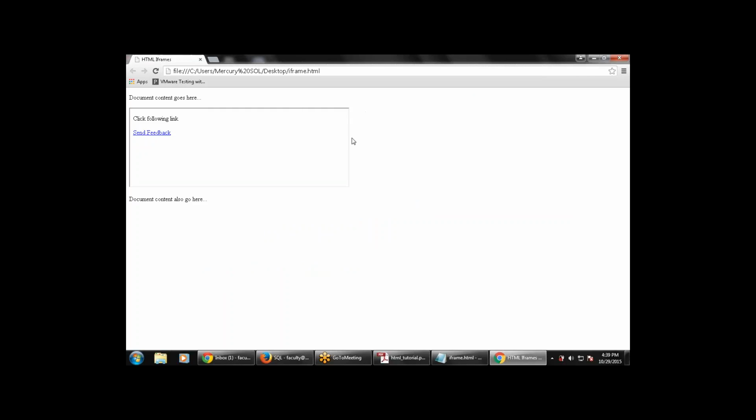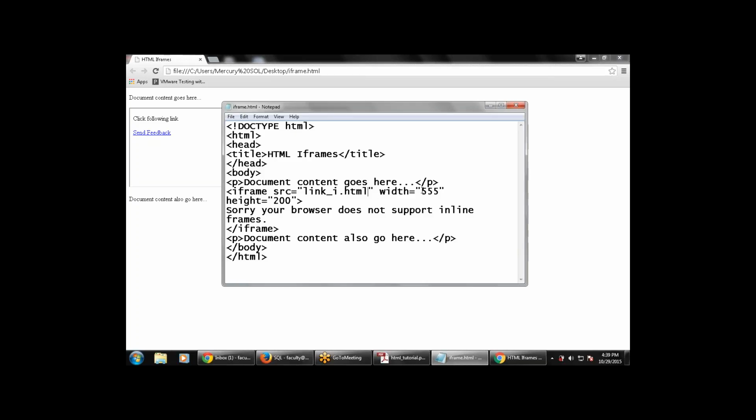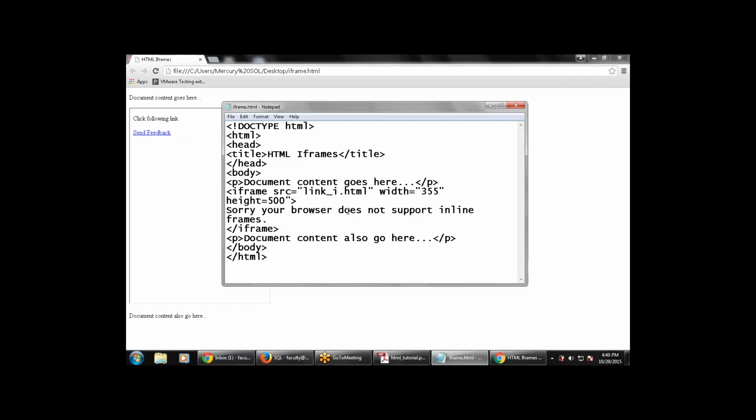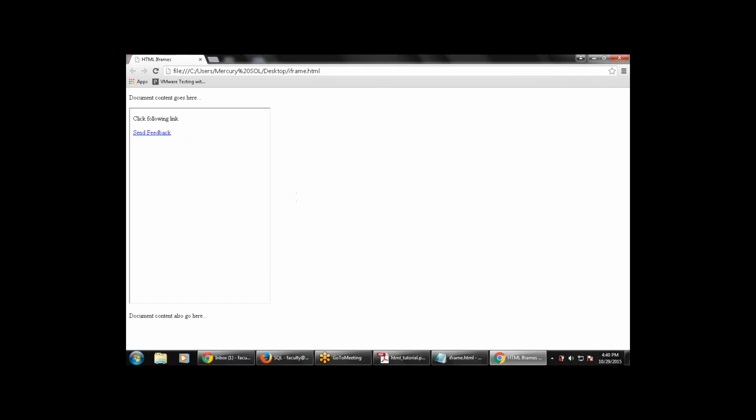This shows that the browser window is not divided into parts as we did with the use of frame. But this iframe displays the frame with a proper boundary, that is the height and the width, proper attributes. This has a width of 555 and this has a height of 200. Now if I change it over here, not 555 but 355, and if the height is 500, now let's see. If I refresh, now this has changed, the height becomes 500 and the width becomes 355. This is changed.